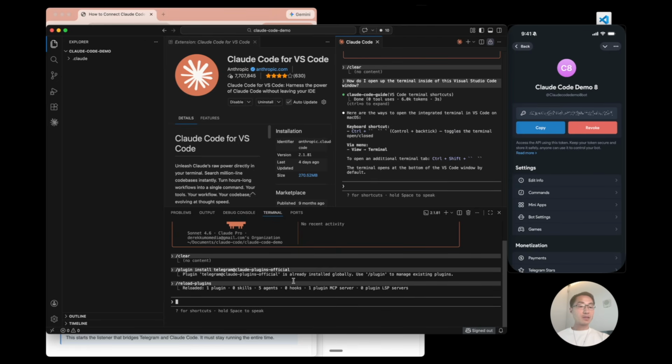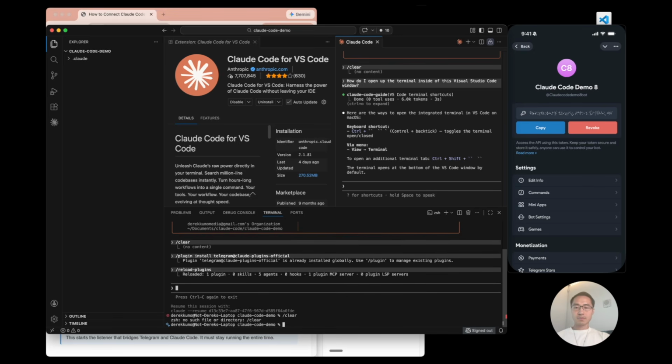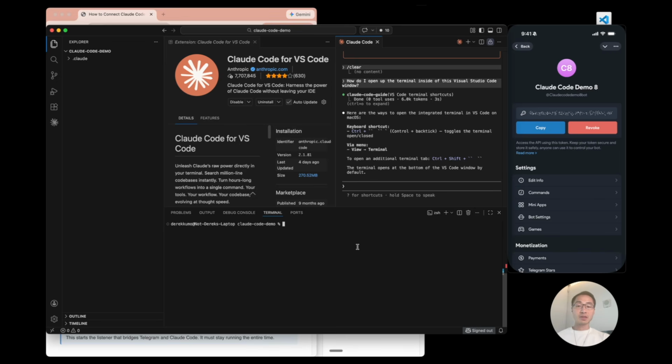So now basically it's activated. When you're done with that, just exit out of the screen. You can press on Control-C, Control-C. And then after that, let's just click on /clear. So I just type in the word clear, press enter, and then you'll see a fresh screen.